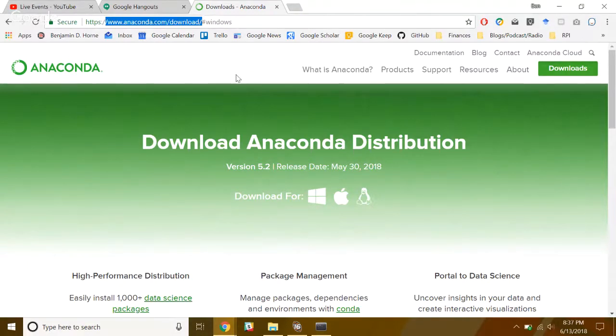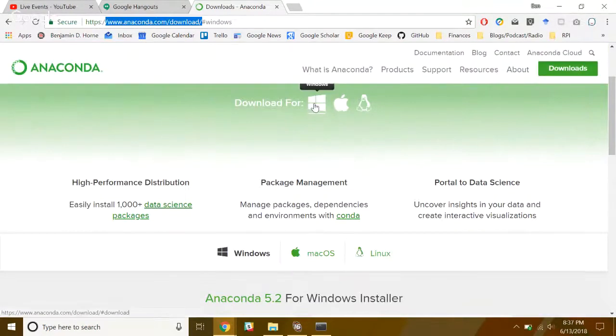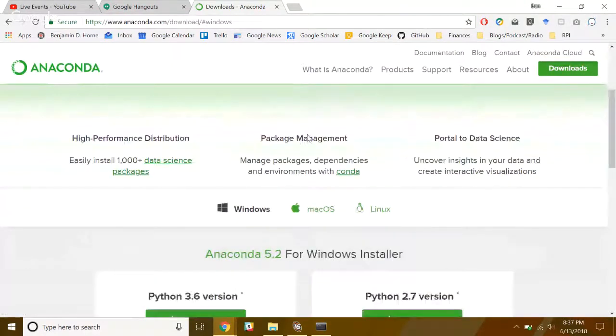anaconda.com/download. Anaconda is just a nicely packaged version of Python and its libraries, so it's kind of a one-shot to install. You can install it for whatever operating system you're using. I'm assuming you're probably using Windows, so you can just click download for Windows.